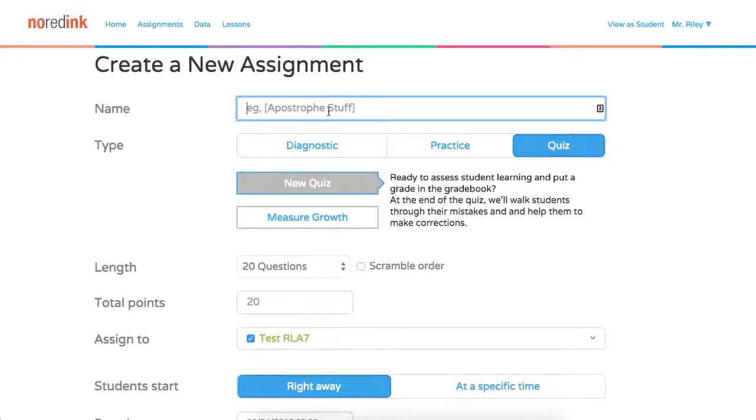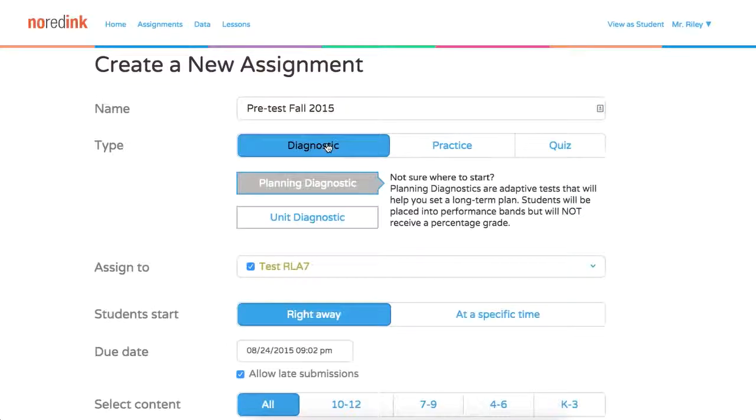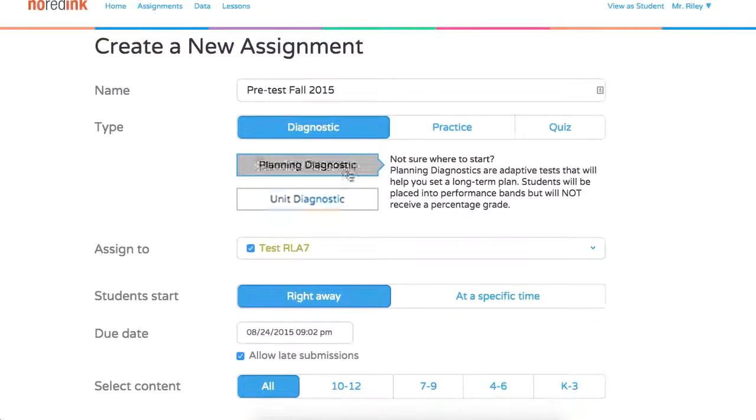So I'm just going to select pretest, that I might do at the beginning of the year. I might call it pretest fall 2015. I want it to be a diagnostic. Now, there are two types of diagnostics, as I said before. There's a planning diagnostic, which is more broad strokes of what you might do for the whole year or across specific topics. And then there's the unit diagnostic, if you have specific unit targets.